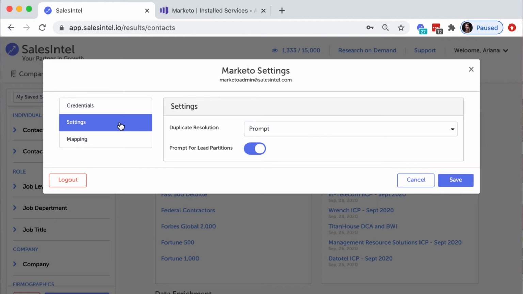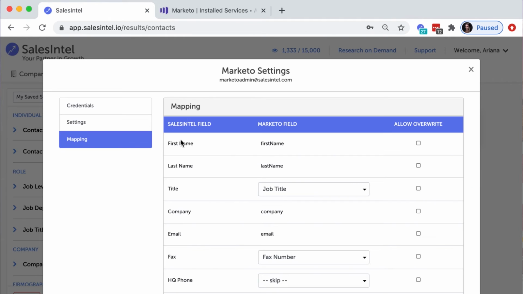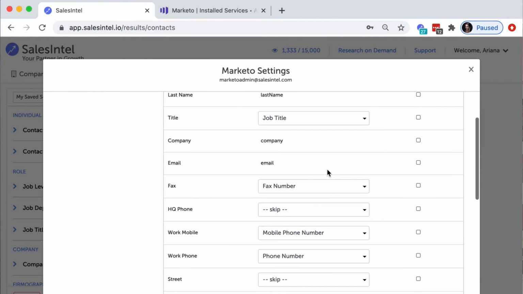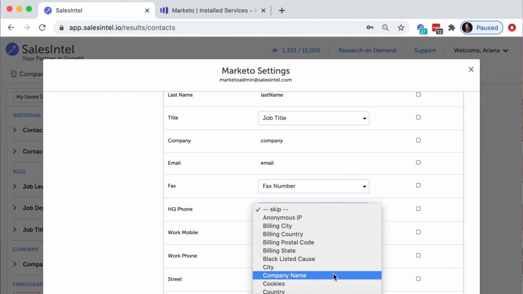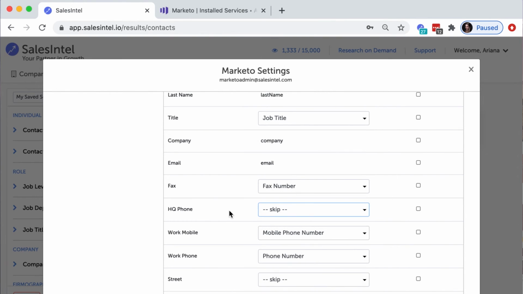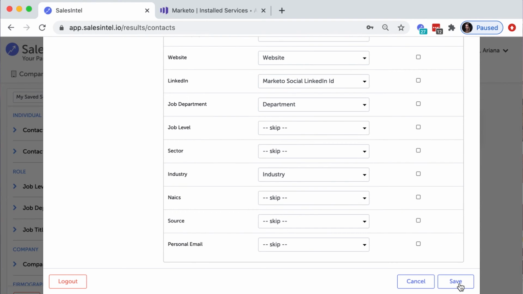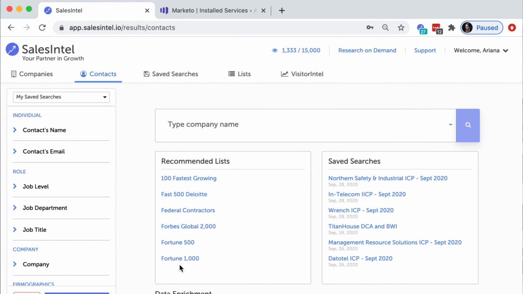Once you've done that, you'll see we've automatically turned on these settings that you'll use when exporting contacts. Under Mapping, you'll be able to determine how you want the SalesIntel fields to be mapped into Marketo. Simply go through the list and select an option from the drop-down menu. This is also where you'll be able to select custom fields. Once everything is set correctly, click Save to ensure your changes are kept.